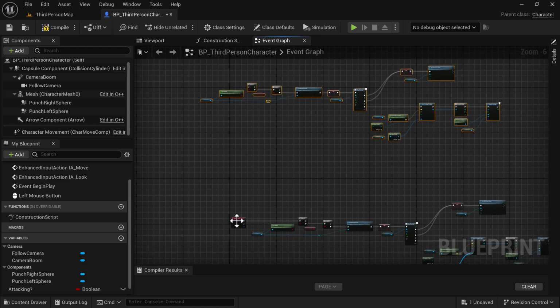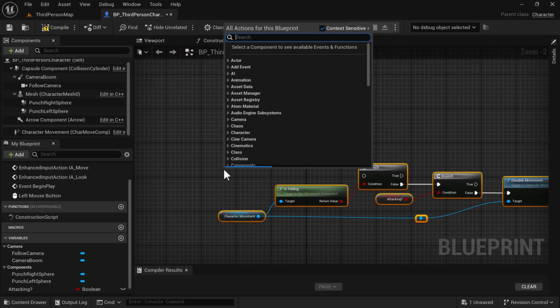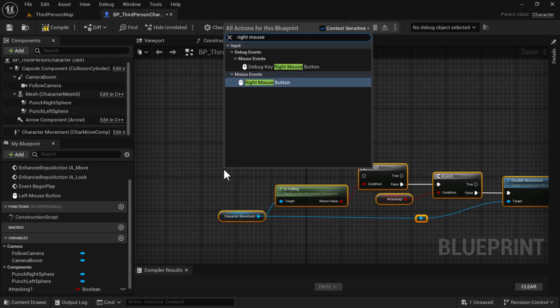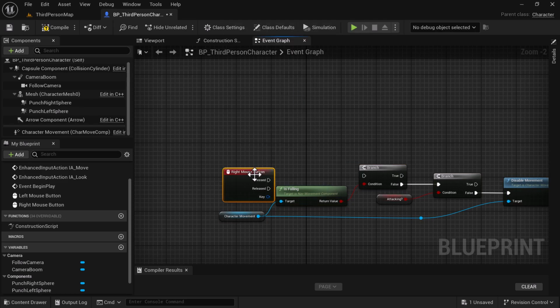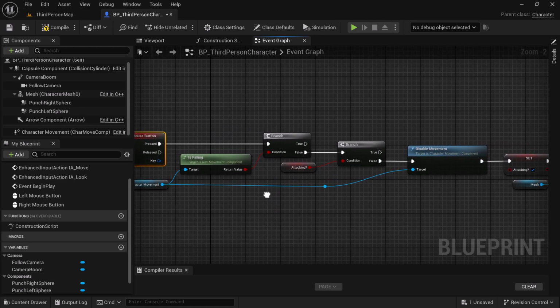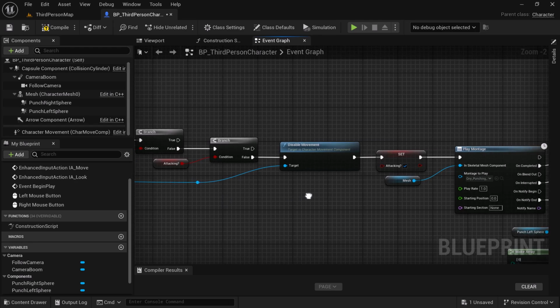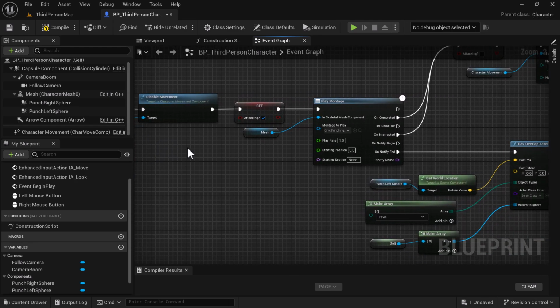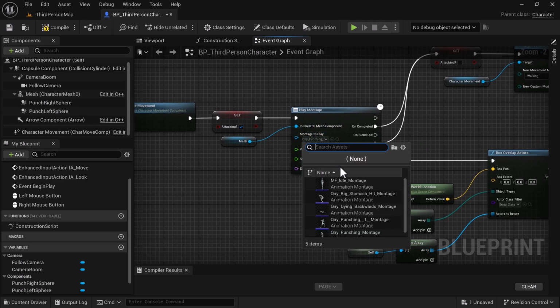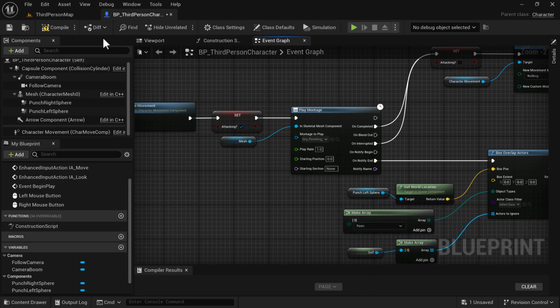Now, we didn't copy the left mouse button because for the right punch, we're going to use the right mouse button. So let's just do that. Then there's a little bit of something we're going to have to change. All this stuff can be exactly the same, which is fine, except for the play montage for the right, we want to use the right punch. So that is going to be the montage punching with the 1 at the end. Do a compile and save.